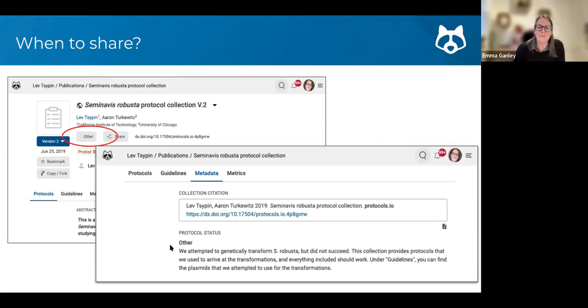So in this instance of other, you would see this if you moused over it, but just for readability, I've gone to the metadata tab where you'll see what's written under protocol status. Oops, we attempted to genetically transform S. robusta, but did not succeed. This collection provides protocols that we used to arrive at the transformations, and everything included should work.